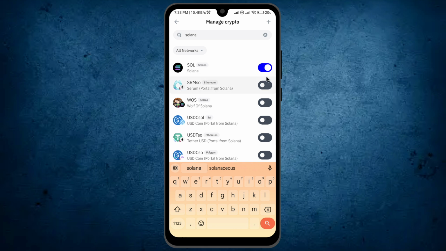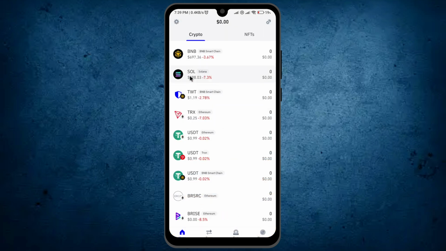But make sure you enable the correct one, because if you enable the wrong one, then you will not get any tokens from that. So be careful. You have to enable the correct one. Once you enable it from here, then let's go back, and it will be shown here.